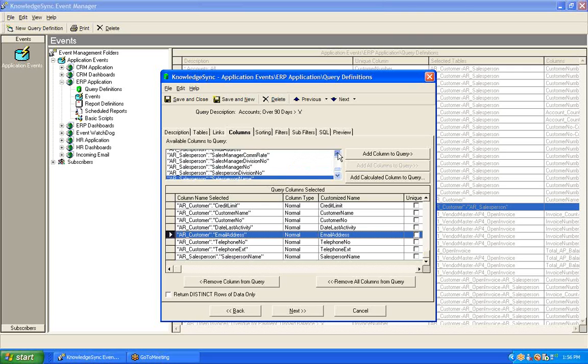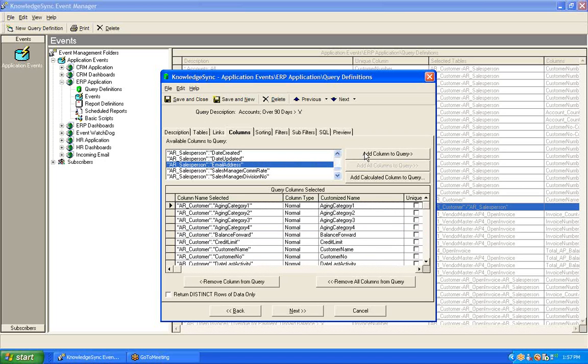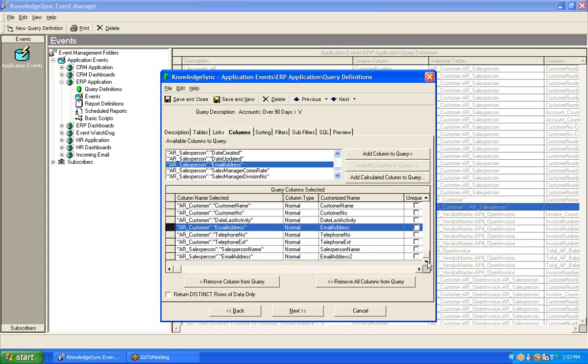And I believe that the sales rep's email address is also a field that I can choose from. In this case, the email address being within the sales rep or salesperson table. So I'm going to add that column as well to this query, and we can see it added down at the bottom.